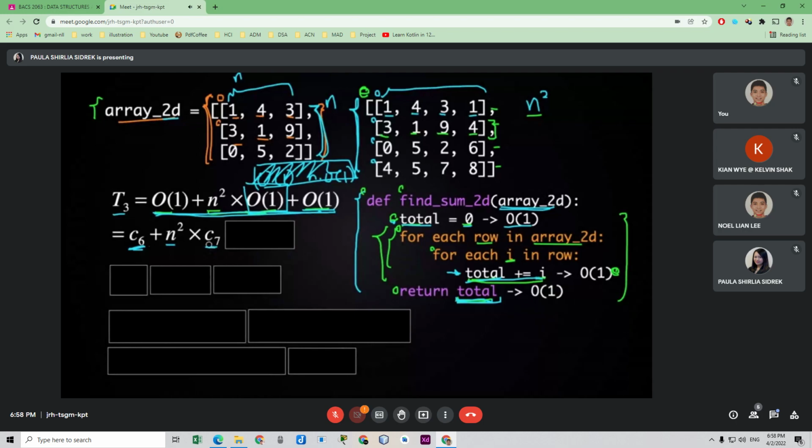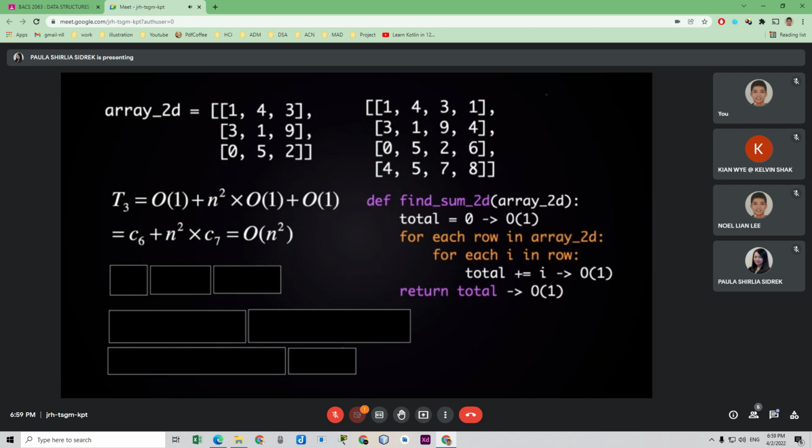And then we can go through the same two-step process that we used earlier. First, find the fastest growing term. That's this term right here, n squared times C7. And then we need to remove the coefficient. That's C7. So n squared is what should go inside the big O expression. So this is O of n squared. And so the time it takes to execute this entire function, find sum 2D, which is T3, is O of n squared. And that's quadratic time complexity. Okay, so that's basically how you can go about finding the time complexity, which can be expressed as a big O notation like this one.